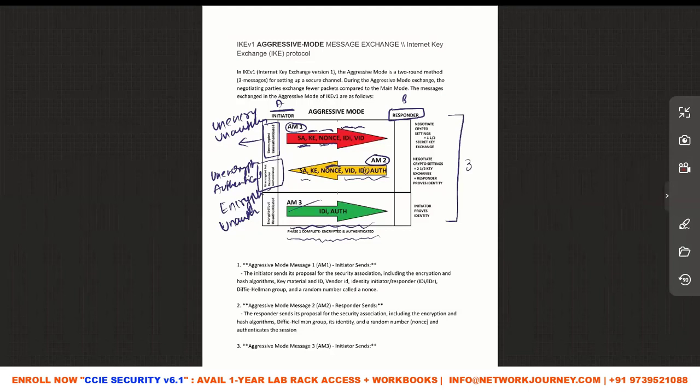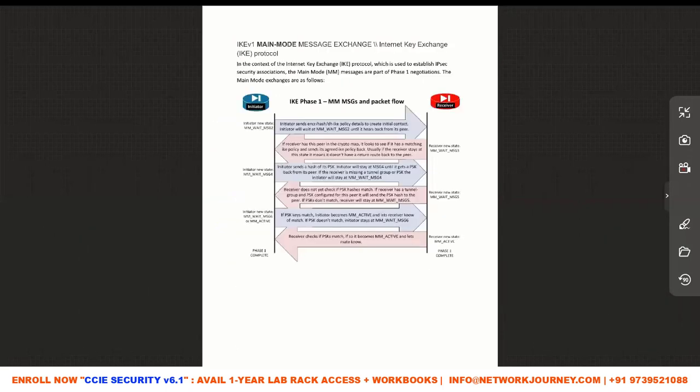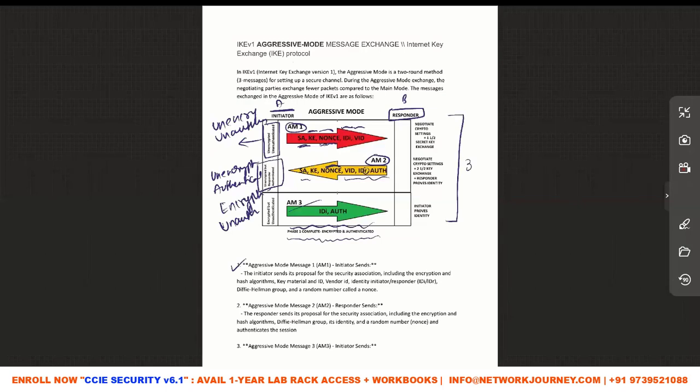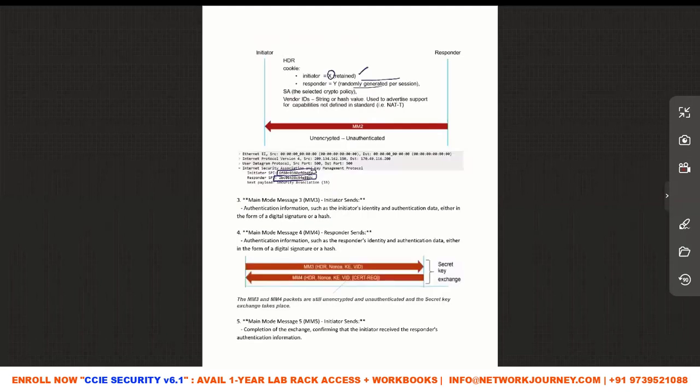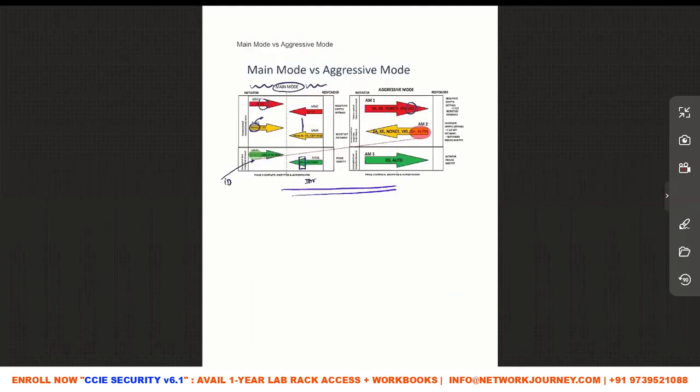Okay, and the things are put up here: AM1, AM2, AM3. If you compare AM with the main mode, you can see the difference over here. In AM1, we sent all the parameters, but the same thing doesn't happen in MM1. That is the main mode. In the main mode, we only keep the security association and vendor ID. We expect the same coming from MM2, that is the responder.